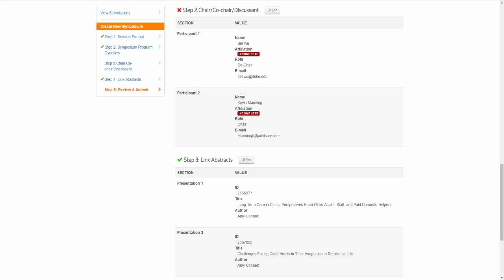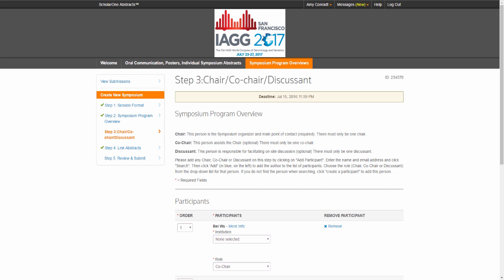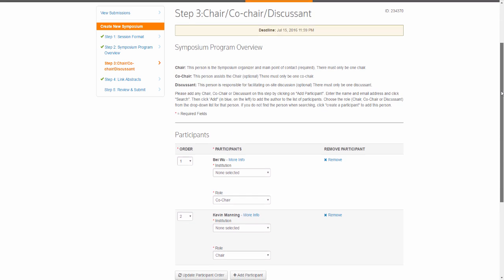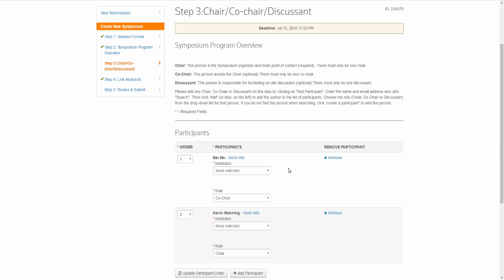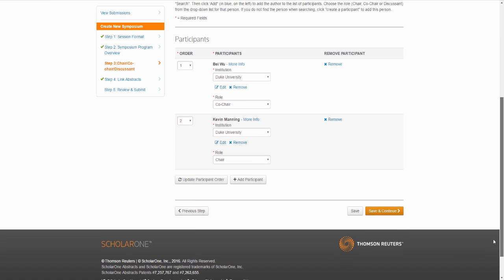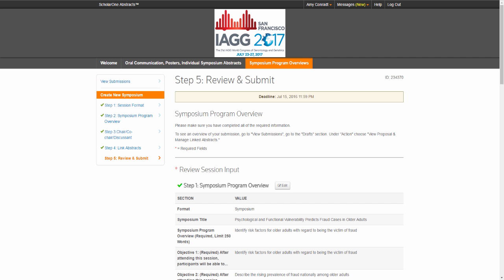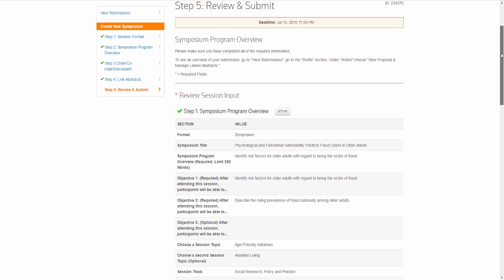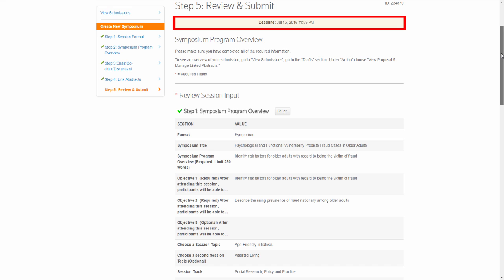In this example, Step 3 requires you to enter the institution for the chair, co-chair, and discussant. Simply click the Edit button to return to that section and select the drop-down list under Institution, and either select an institution from the list or create a new one. Returning to the Review and Submit page, the error warning is no longer there. Carefully review your abstract submission in its entirety, as this is how your information will appear in program materials, and you cannot make edits after the submission deadline.